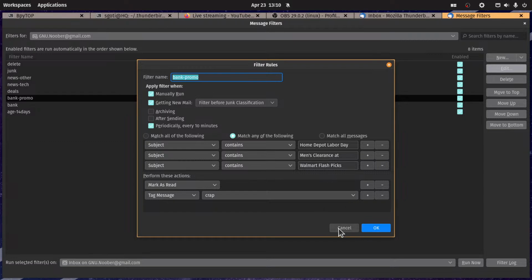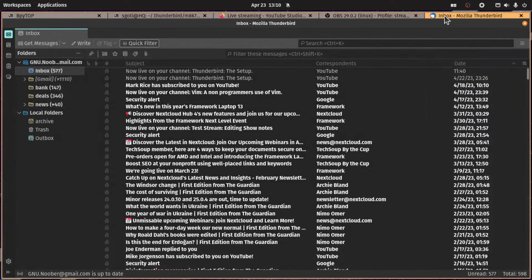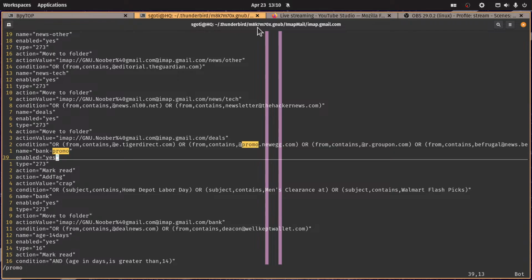Well, that's fine. So let's go to bank promo filter real quick. We're going to go ahead and close Thunderbird filters. We're going to go ahead and close Thunderbird because you don't want to be editing these filters with that open. And let's go ahead and check out promo. There we go. Oh, there's two promos. Okay, all right. So this is bank promo right here.